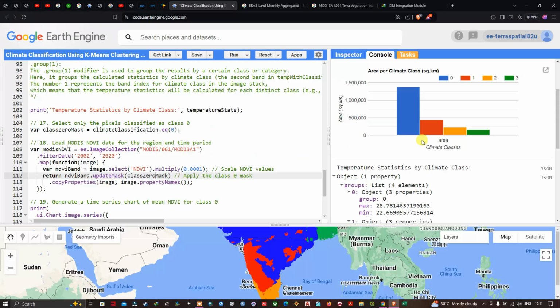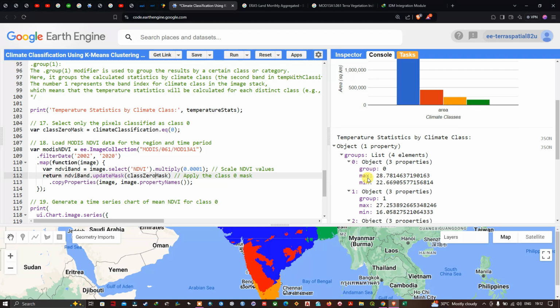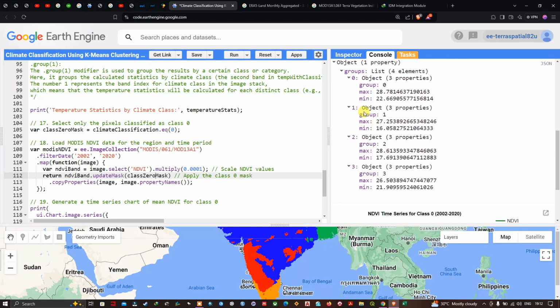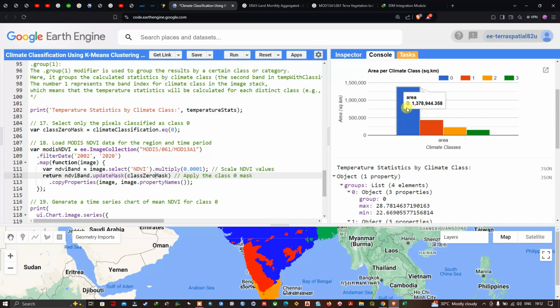Now we can observe here group 0, which has a maximum temperature of 28 degrees Celsius and a minimum of 22 degrees Celsius, and also area wise the blue class has a very high area compared to the other climate classes. So we're going to select the pixels classified as class 0, which represents our blue. To do that, we're going to define a variable called class 0 mask equals the climate classification equals 0, representing class 0.